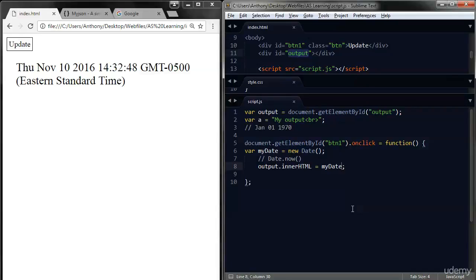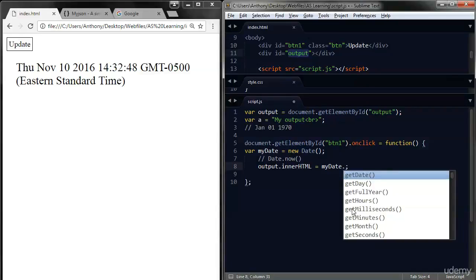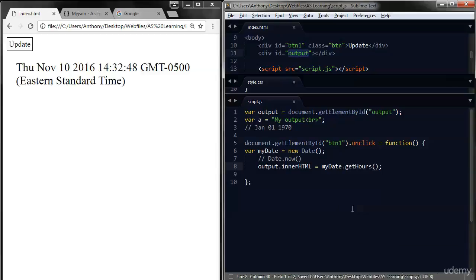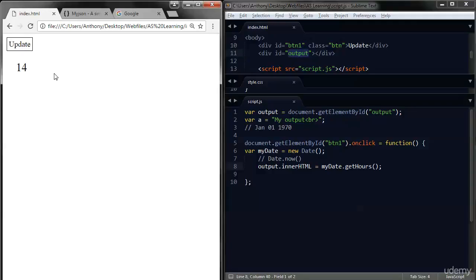You can change this and do, if I want to see what hour it is. So the myDate object now contains all of this information, and I can isolate it down to get hours if I want to. It turns it back to 14, so that's the actual hour. That's because it's 2 p.m., so that's the 14th hour.